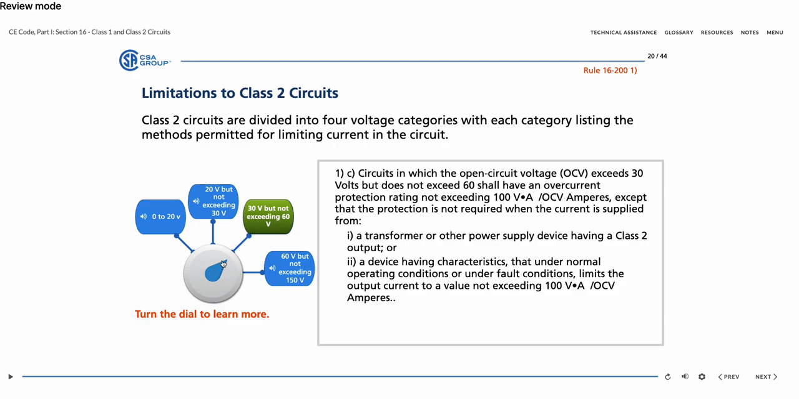C. Circuits in which the open circuit voltage, OCV, exceeds 30 volts but does not exceed 60 shall have an overcurrent protection rating not exceeding 100 VA divided by OCV amperes, except that the protection is not required when the current is supplied from 1. A transformer or other power supply device having a Class 2 output. Or 2. A device having characteristics that under normal operating conditions or under fault conditions limits the output current to a value not exceeding 100 VA divided by OCV amperes.